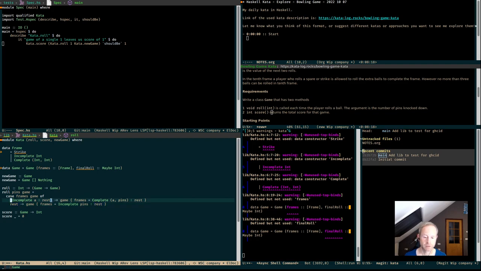But unless the game has 10 rolls, then we should add a final roll. So if we have 10, then we return that same game, but we just add a final roll.